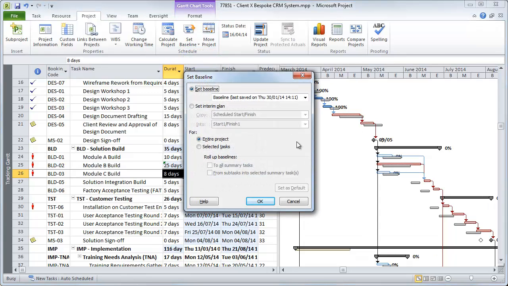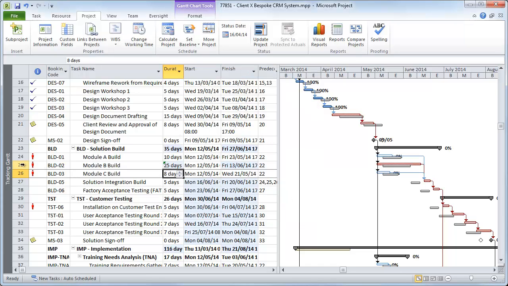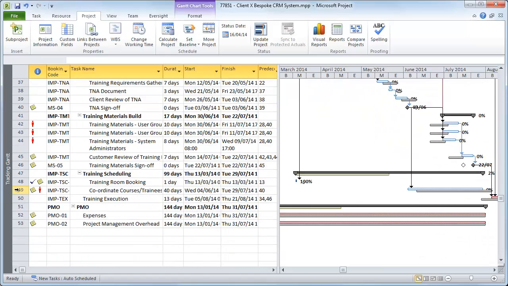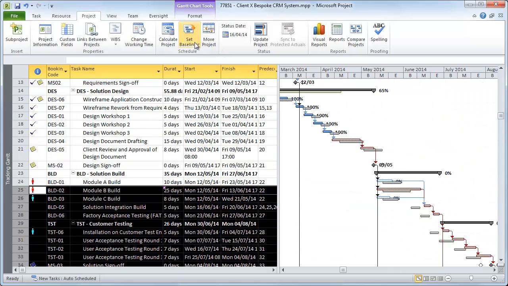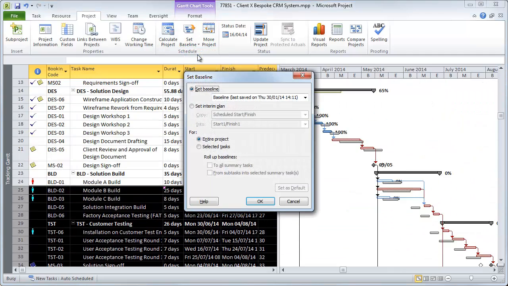The same dialog appears as before, and we've got the same options. We can baseline the entire project or selected tasks only. We know that we want to maintain the history of our performance for past tasks, so we only want to baseline the ongoing or future tasks that are impacted by this change. So I click Cancel, go back into the Gantt and select all ongoing or future tasks. Having done so, we go back into the ribbon menu and select Project, Set Baseline, and again Set Baseline. We'll choose to baseline selected tasks only and click OK.